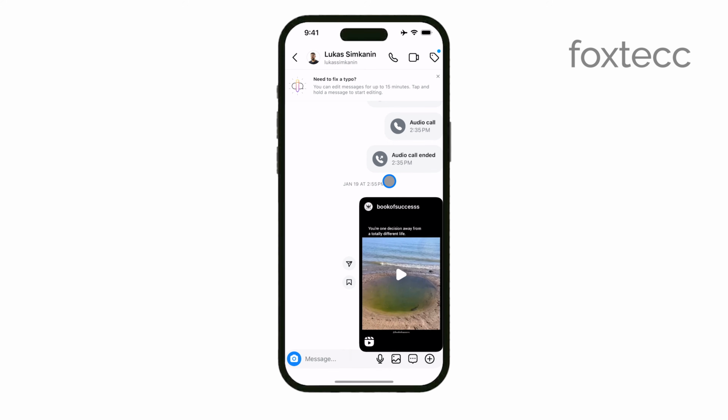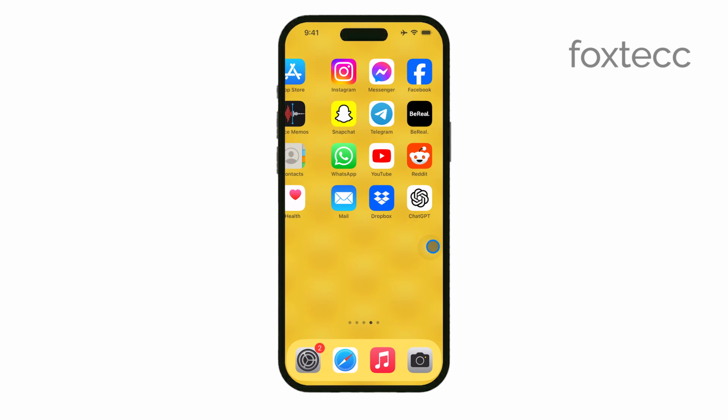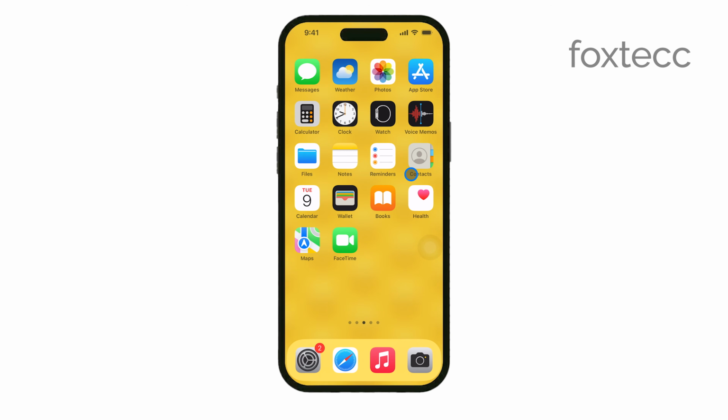After you've taken the screenshot, it's crucial to close the Instagram app completely before turning off airplane mode. This way, when you reconnect to the internet, Instagram won't register the screenshot and send a notification. It's a simple trick, but it works effectively.